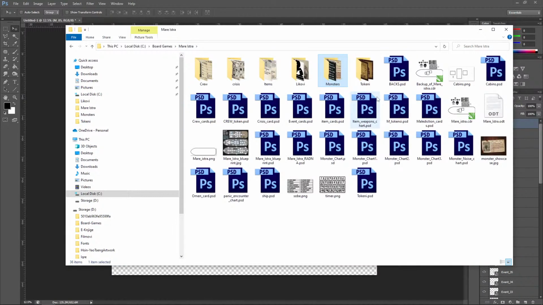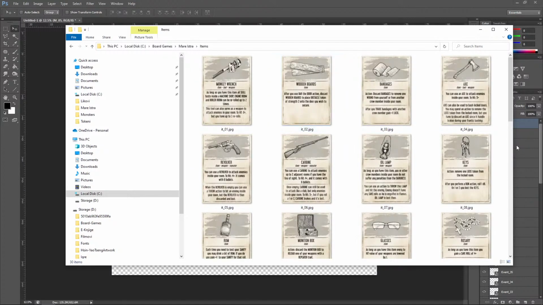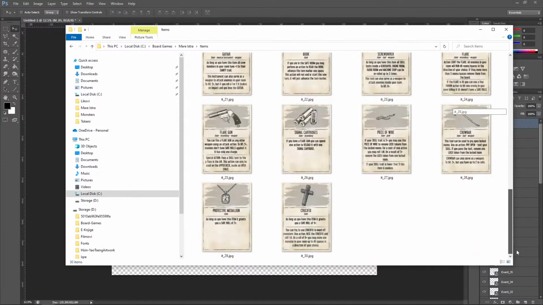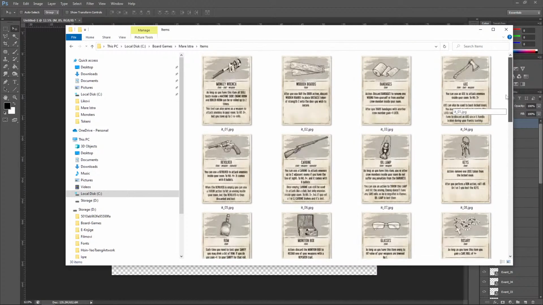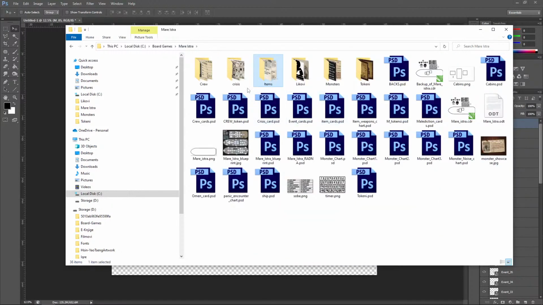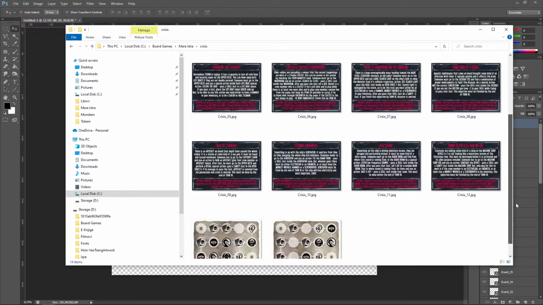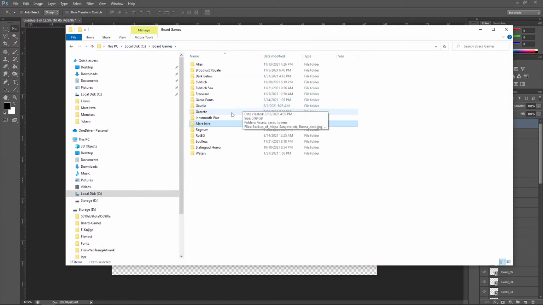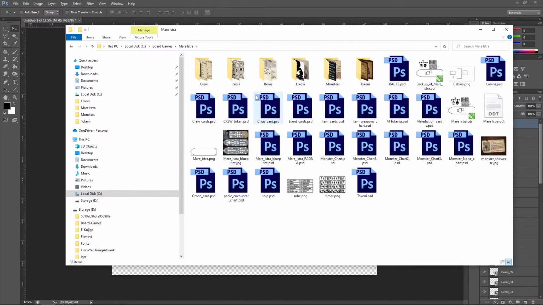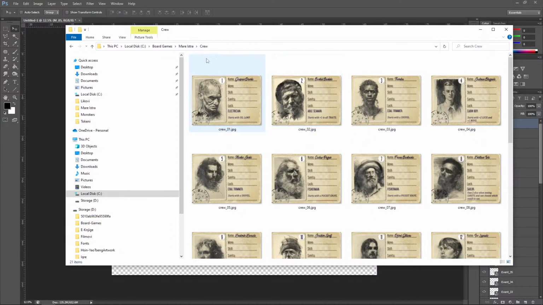Let's see. Oh yeah, items. There are 30 items. No, I'm going to make a special deck for the items. Crisis. This should be, no, these are horizontal cards together with this, so that's why I put them in separate directories. Crew cards also.